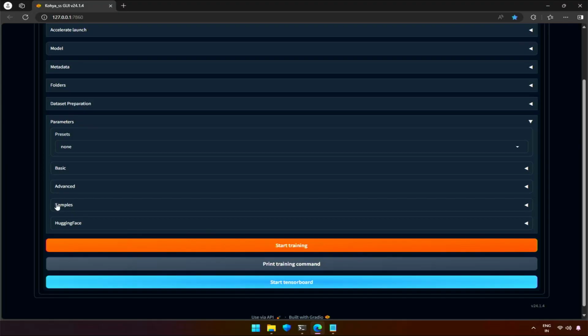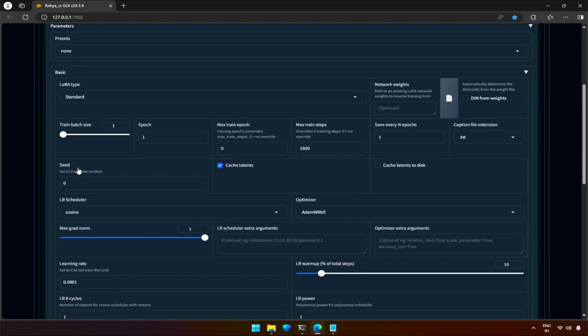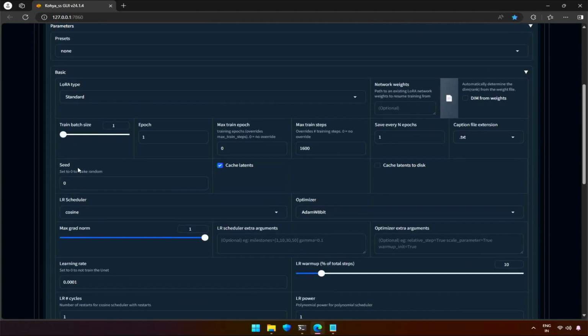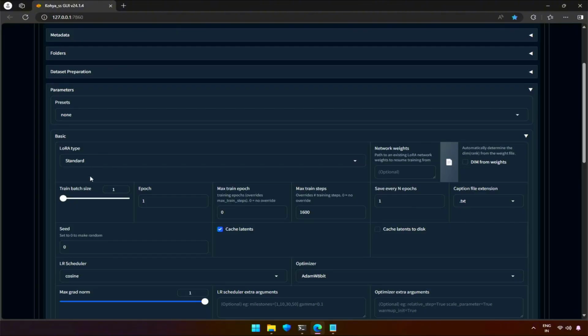Basic, Advanced, Sample. I will not be covering this. Let's look at the basics. There are too many knobs to tweak and turn. However, we will be covering the main options essential for training, like this option, titled Training Batch Size. Specify a batch size. A batch is the number of images to read at once.